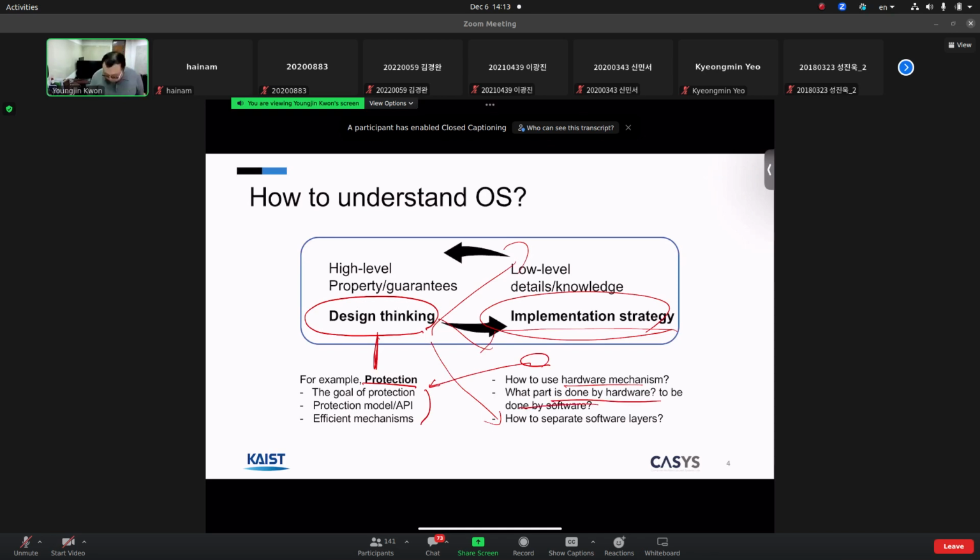And then, what part should be done in hardware? What part is done in software? You have to distinguish, right? And how to separate software layers according to protection. These are implementation. And the goal is protection. So we can have some blurred area between design and implementation, but in general, you can think about the high-level goal and implementation separately.